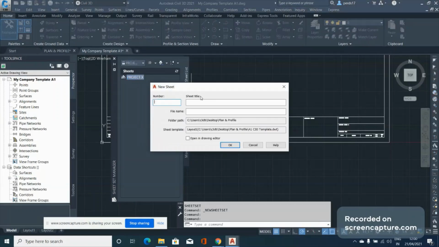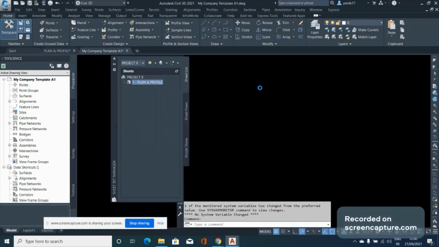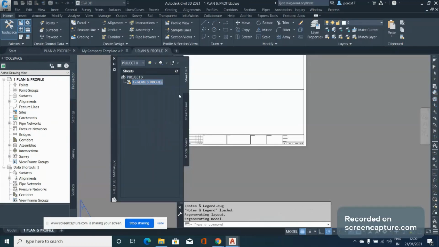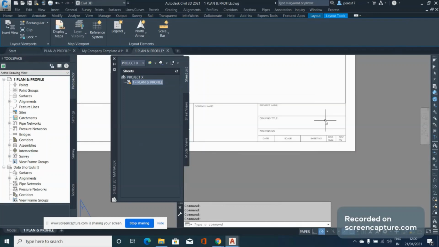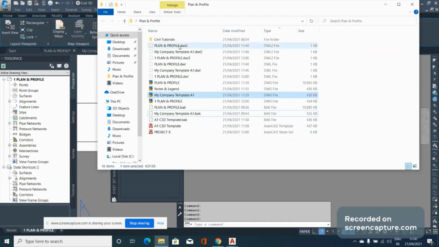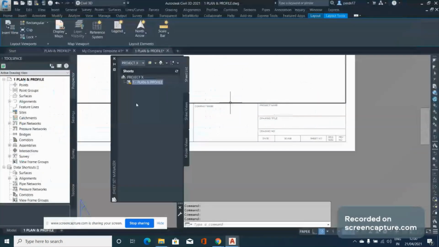So I'll call this new sheet. Just give any number and title. Okay, and save. Okay, and let's open it now. So you can see now this file is using my template, with all the things here. Now I want to put all this information in my DST file. This Project X is a DST. If I go into my folder, you can see here is Project X and it is a DST file. So I'll save all this information in my DST file.